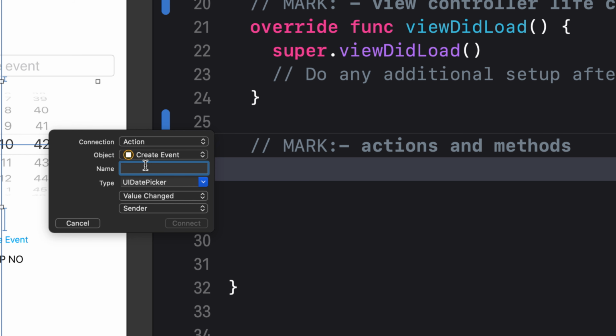If the user clicks on your button, in our case, if the user changes the date, we want to get information that the user changed the date. So here, our date picker is an action, and I'll simply call it date picker changed. Date picker changed, and I'll click on connect. So date picker changed for the date picker. That's the name of it. It's a type UIDatePicker. And we're listening to value change. Where the value changes, that's when we get an update. And I click on connect.